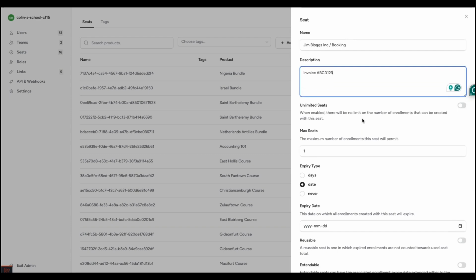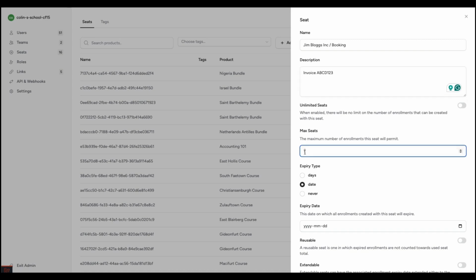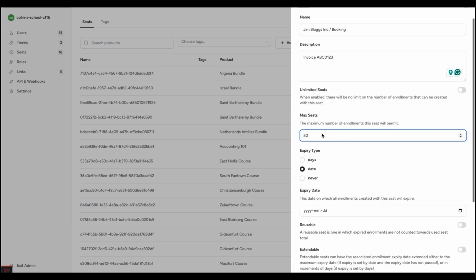The first option is whether you want to have unlimited seats, and this would essentially allow Jim Blogs Inc. to enroll as many employees as they want. They bought 50 seats from us, so we're going to set the maximum number of seats to 50. This means that no matter what, they can only enroll a maximum of 50 users or employees in their case. Below this, we have the expiry type.